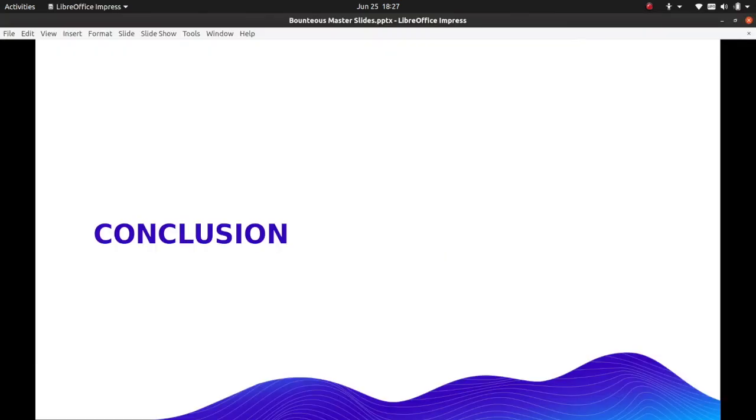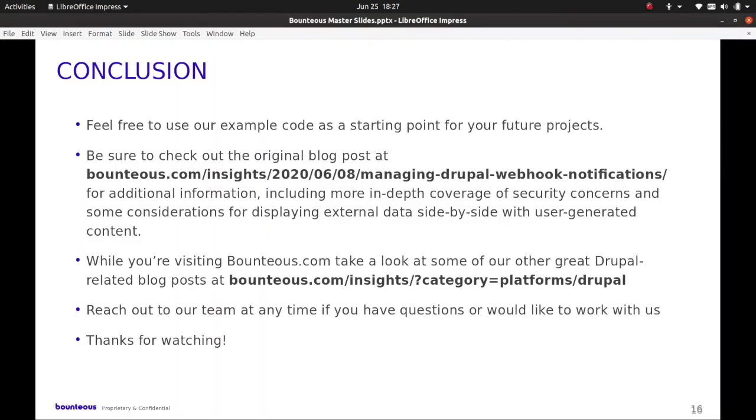In conclusion, you're more than welcome to leverage the example code that we reviewed in this video as a starting point for any of your future projects that warrant consuming webhook notifications in Drupal. Before you do so, you might want to check out the original blog post that inspired this video. We actually have some additional information there talking a little bit more in depth about security considerations and other issues you might encounter working with external data side by side along with user-generated content in Drupal.